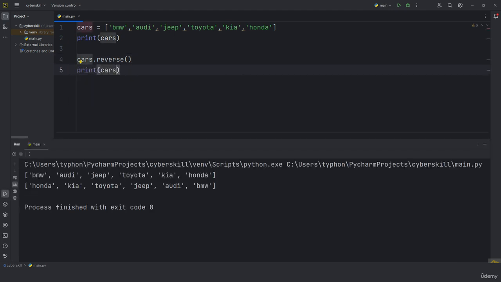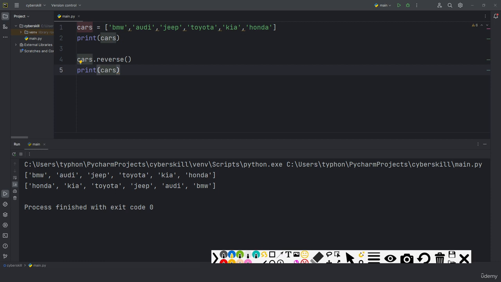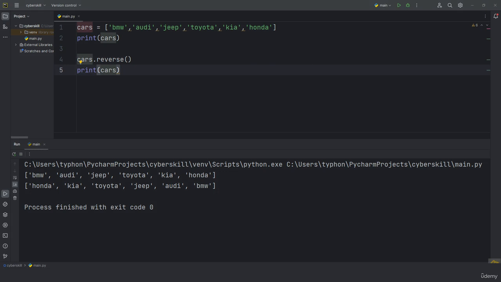Notice that reverse doesn't sort backward alphabetically, it simply reverses the order of a list. So here we have Honda first, Kia second, Toyota third, Jeep fourth, Audi fifth, and BMW last in sixth. This is how the reverse method works.